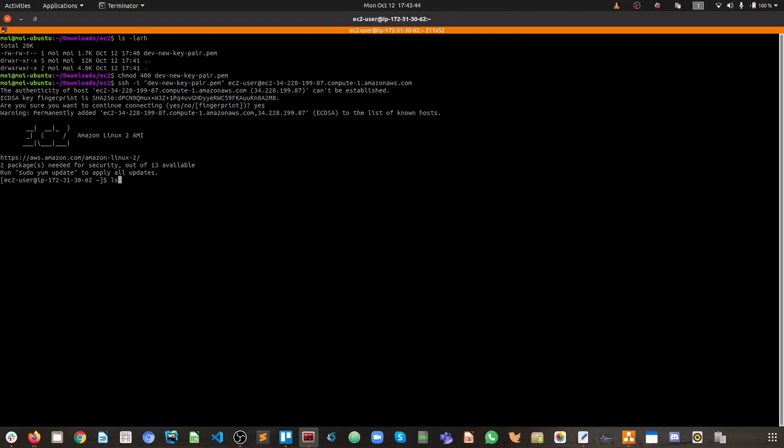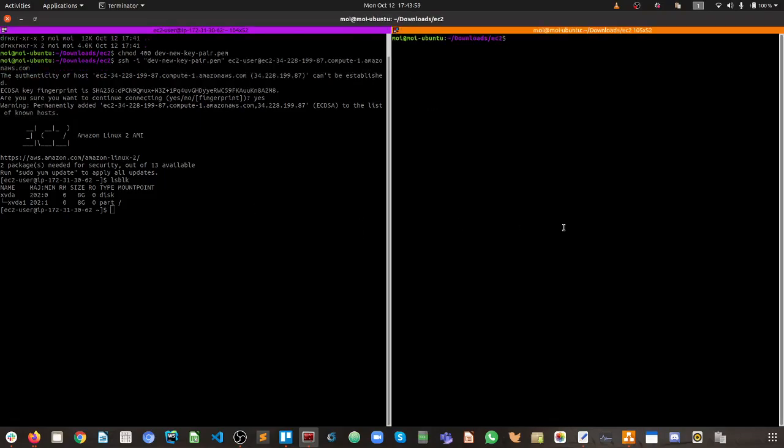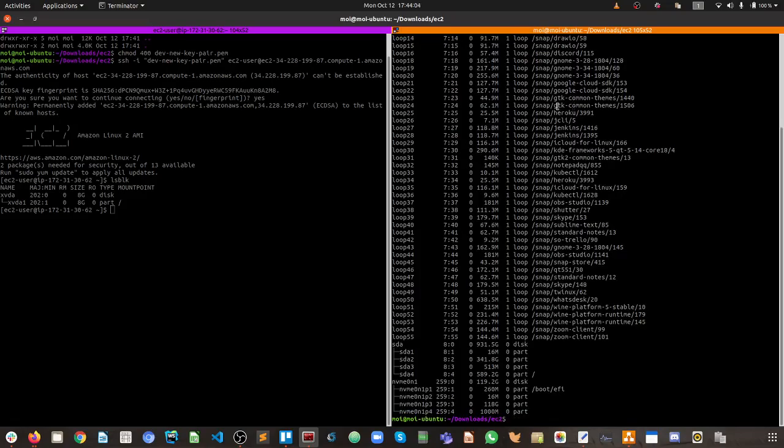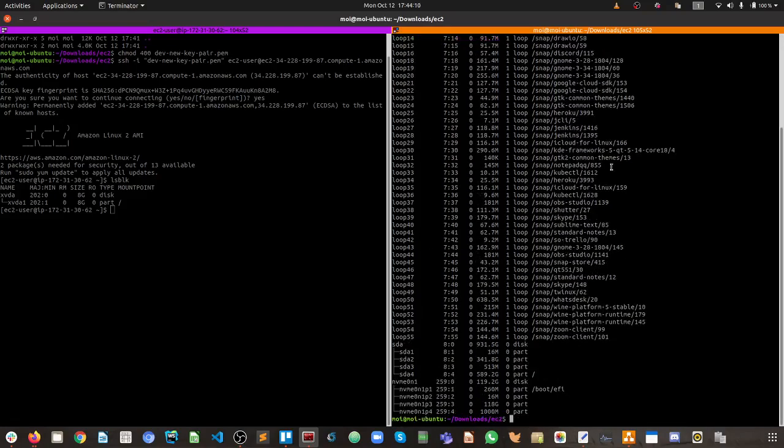Okay, now I'm just going to show you the list block command using lsblk. It's going to show you how many blocks or volumes are attached to this particular EC2 instance. Right now I'm going to show you with my local server as well. If you see lsblk, there are so many partitions as well as so many volumes I have.